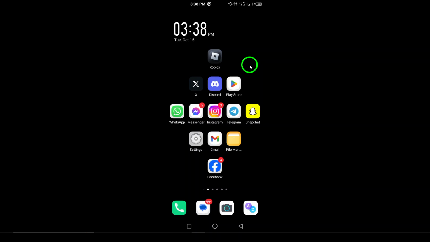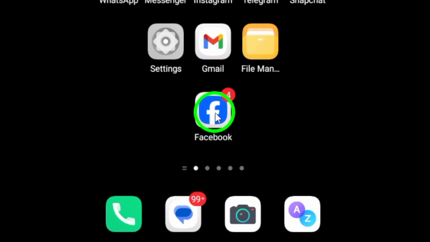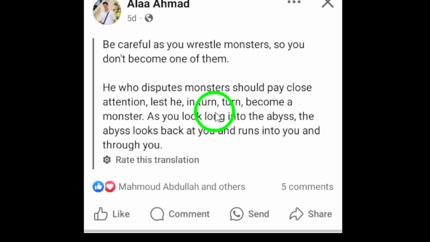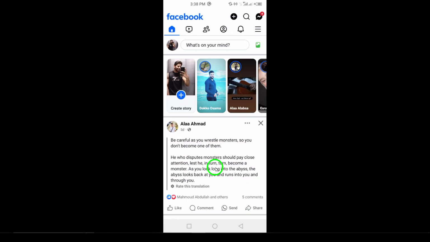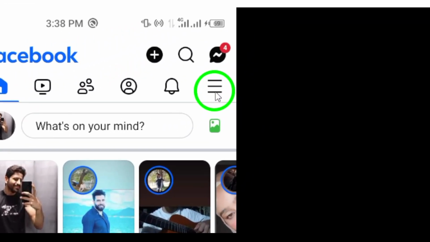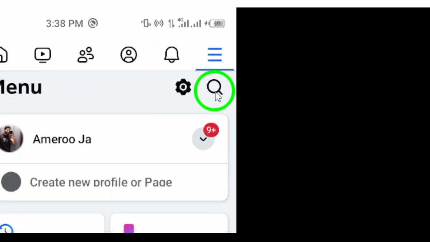First, the very first step you need to take is to open the Facebook app on your Android device. Locate the app icon, tap on it, and wait for the app to load. Next, once the app is open, look toward the top right corner of your screen. You'll see three horizontal lines, which is the menu icon. Go ahead and tap on that icon to open up the main menu.